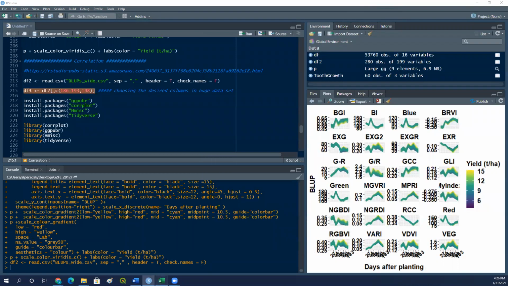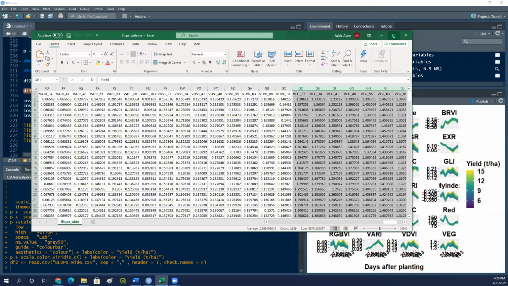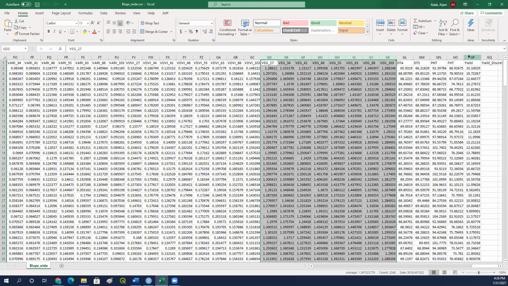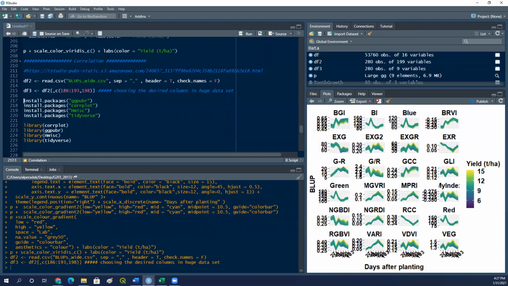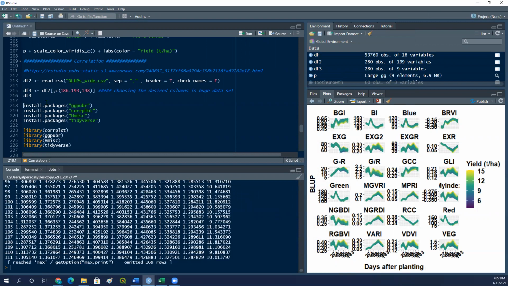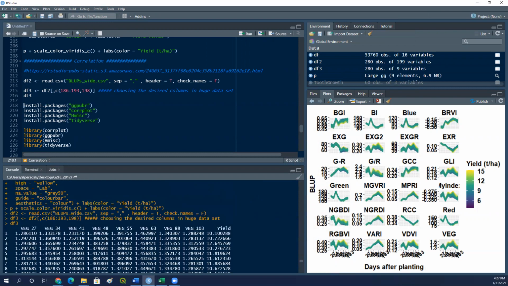So when I run this code, I am going to get only these columns. Basically, I am doing a subsetting in here. So let's run this code. And let's look at the data. As you see, these are the titles, I just picked VEG underscore 27 to VEG underscore 103. And then I added 198. This is the yield. This is how I can get it.